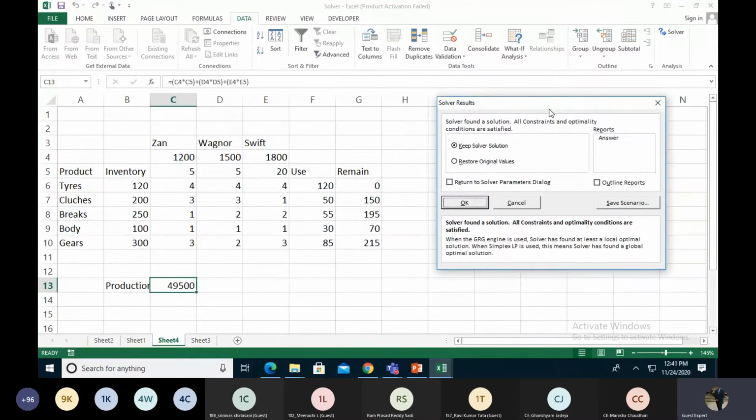Okay, so my tire is totally used right now, even though my body is also very low: 17, gear 215, 195 brakes and 150 clutches. So I get the maximum production of $49,500. The maximum production is if I'm doing the Swift Desire, that should be very desirable for me. And that is my inventory. So I'm adding the constraint with this inventory that is affected.